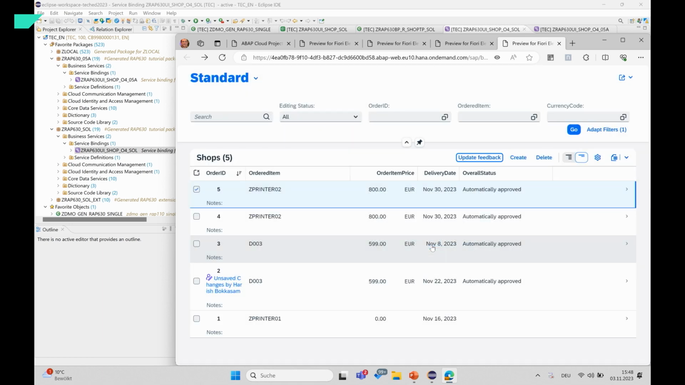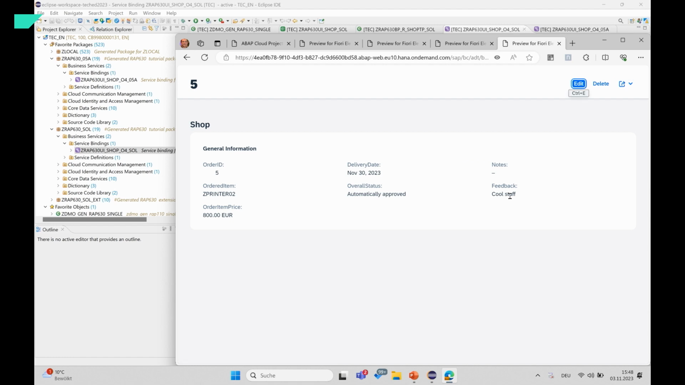Update feedback. And now we can check. Here we have the feedback. So this is the third exercise of field extensibility. Now there was a question, where do we find all the released BOs?